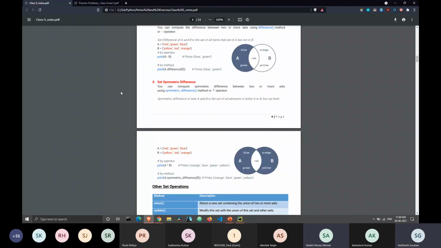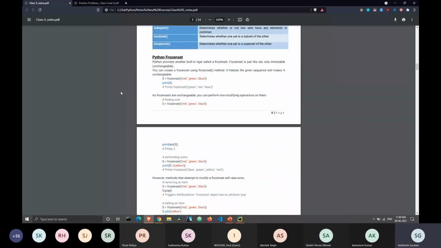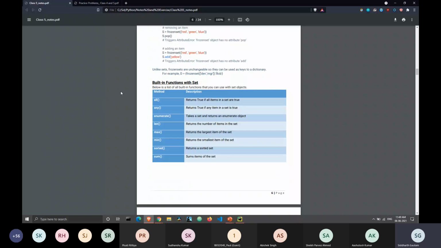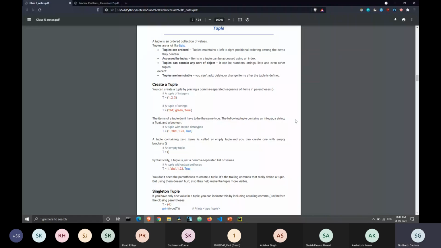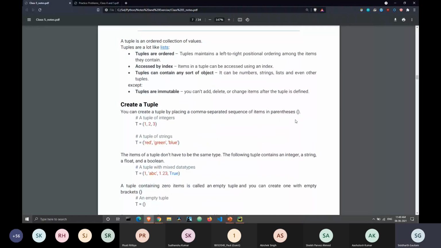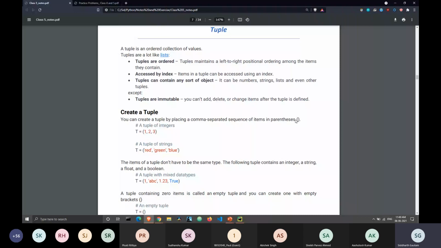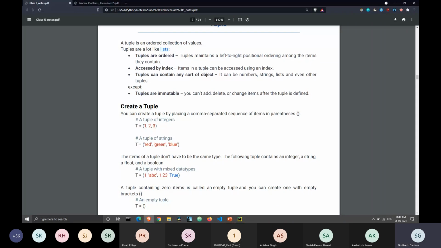Okay, so let's skip set for now and let's move on to tuple. Here I have tuple on page 7. Let me just zoom in a little. As you can see here, if you want, you can open this document on your devices too, and I will give you a quick overview of what we have here.